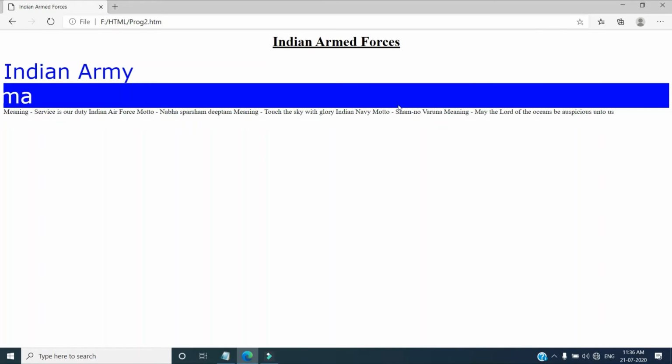Now you see, it started from the left hand side and it is moving towards the right direction. Now watch carefully what is happening here, because our next property will deal with that. Motto seva paramo dharma is going out of the screen and it will start again from the left hand side.